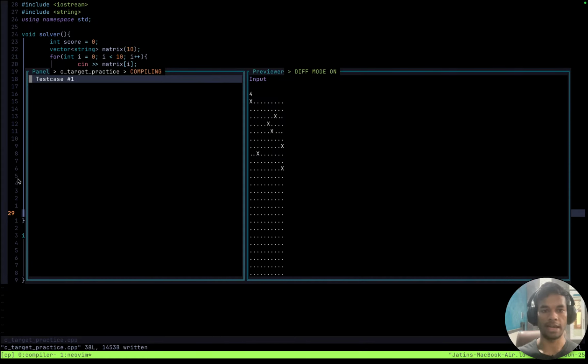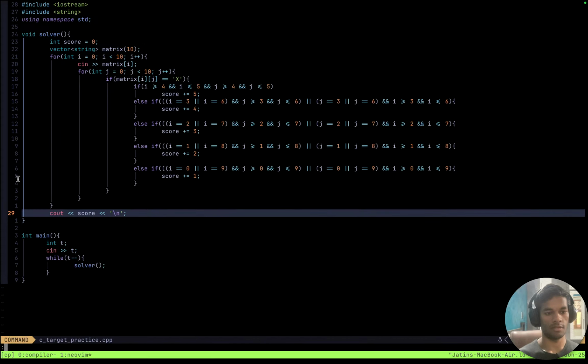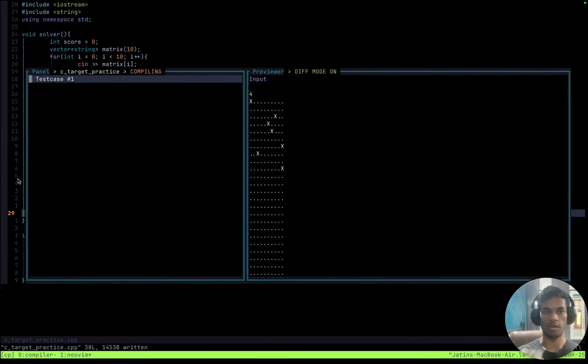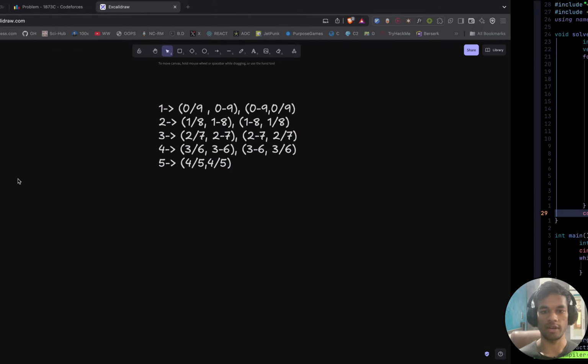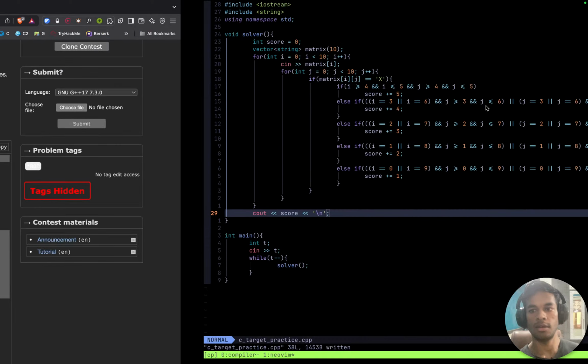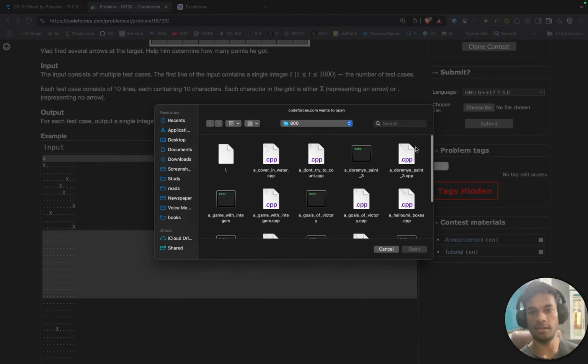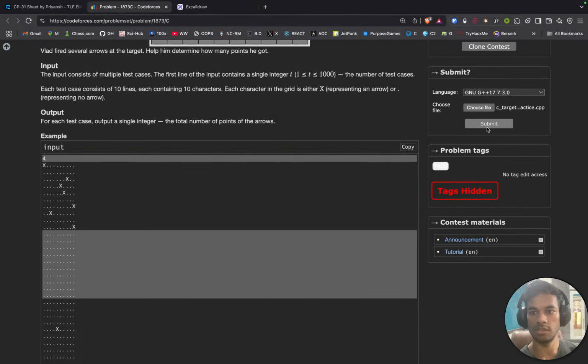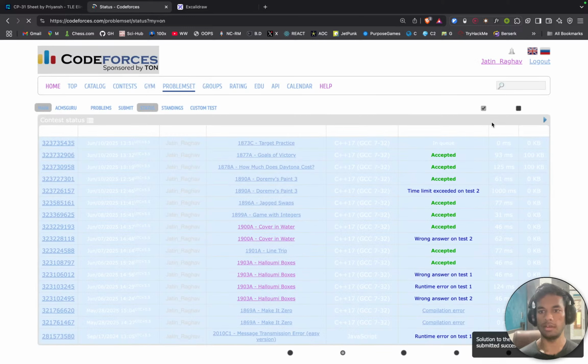Compiling, taking a long time to compile, and error. Let's save it. Space CPP. Let's see. Run. That is cool. It is working. And we can submit. It is called target practicing by Vlad. Submit. That should say accepted.